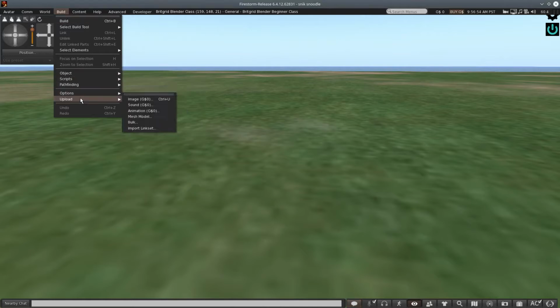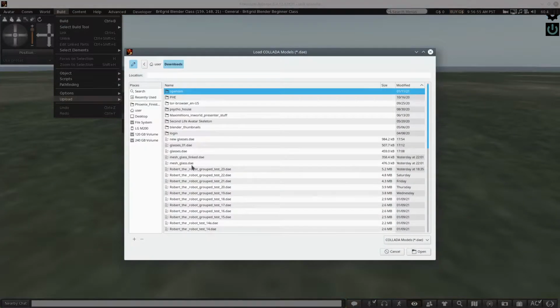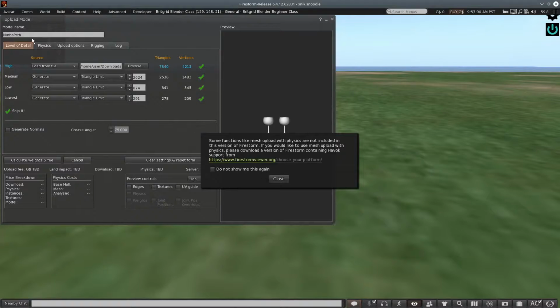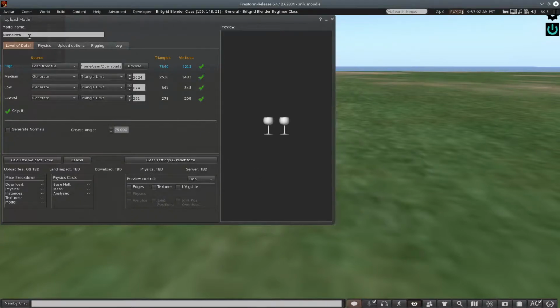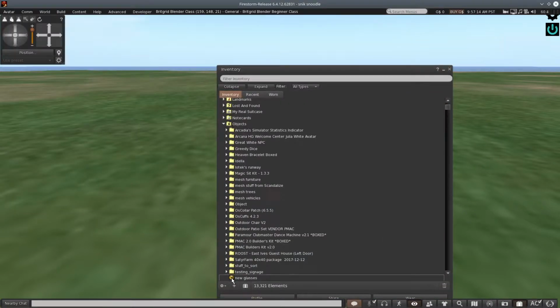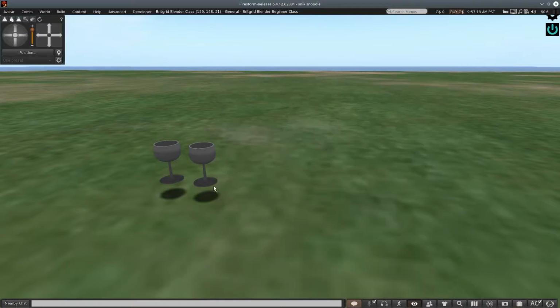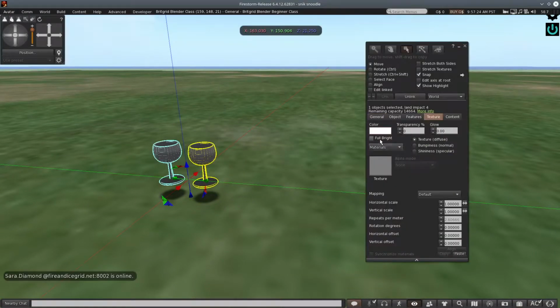Let's try importing these new glasses. Nice and quick because it's relatively low mesh. So there's them up. There they are. Just change the texture.